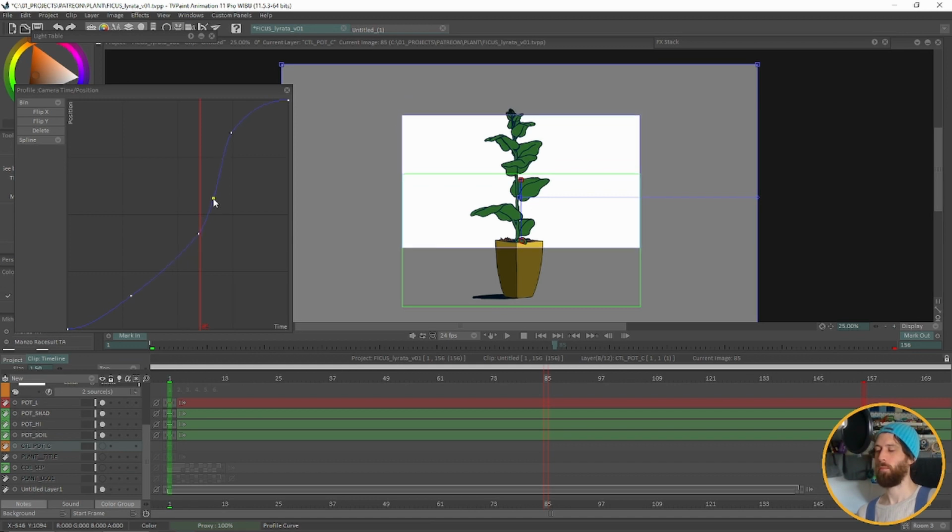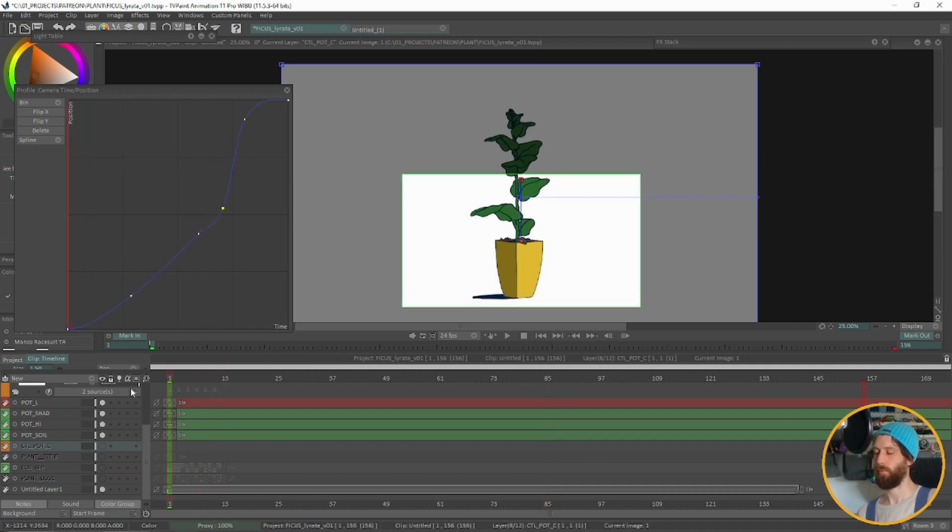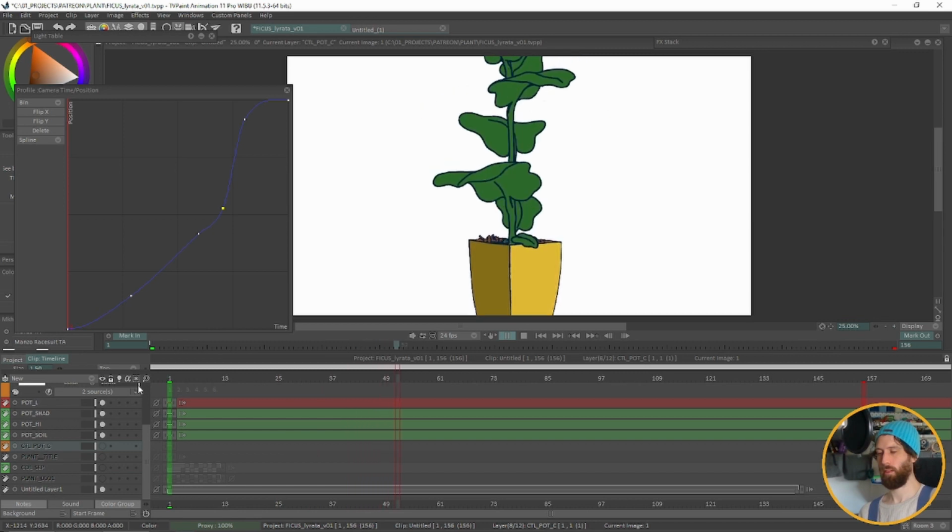Then I can create another point here. Have a little bit of an ease out. That's a bit more gradual on that camera move.